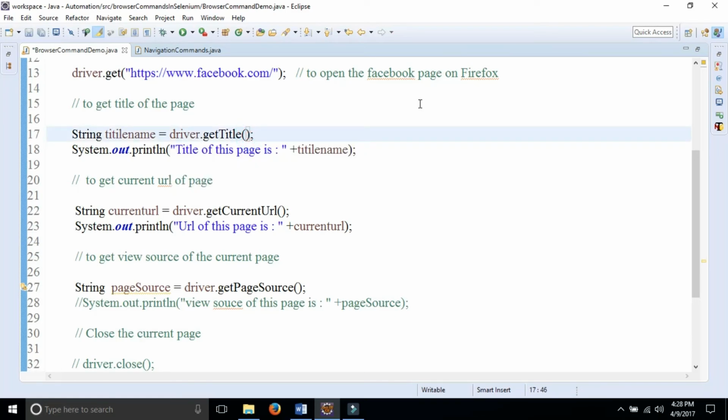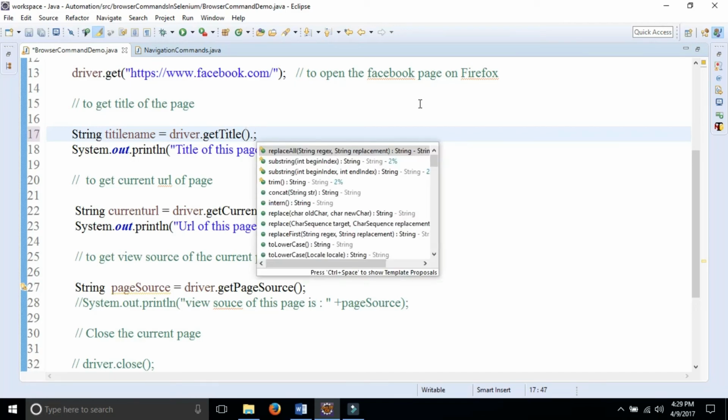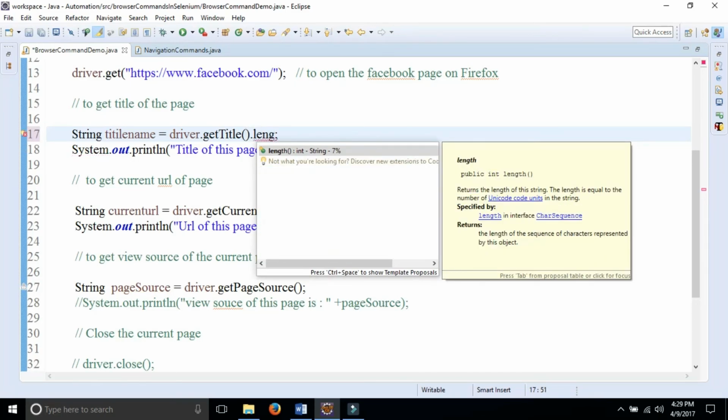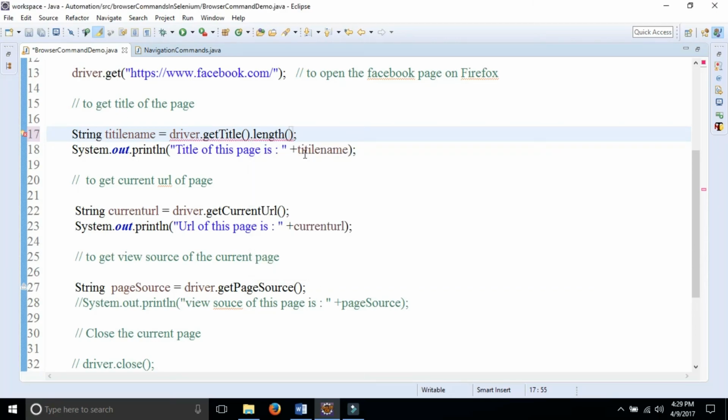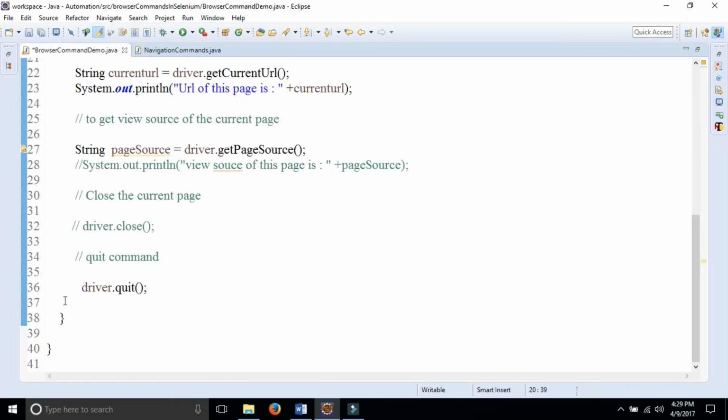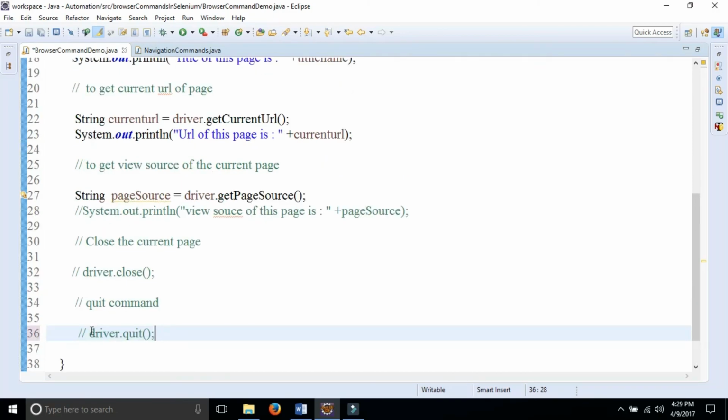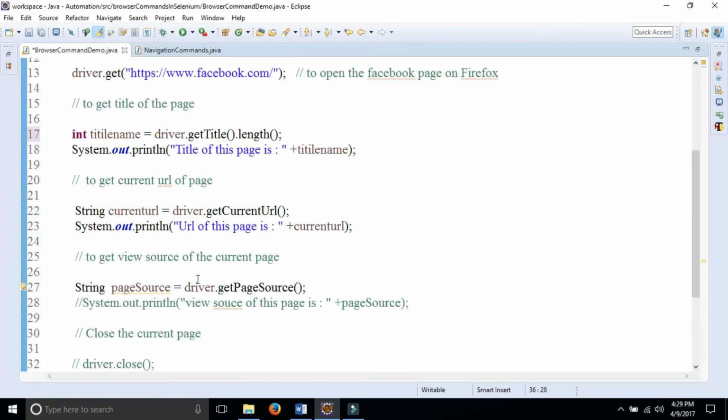Friends, to get the length of the page title, you just have to use the length method. I will write like L dot length, and here you can see that the length method will give you output of integer type. I am going to use it. Now it will give you the output of integer type, so you have to make the variable of integer type here. Before I run this program, I'm going to comment the quit command also, because if quit runs, then the Facebook page will automatically close.